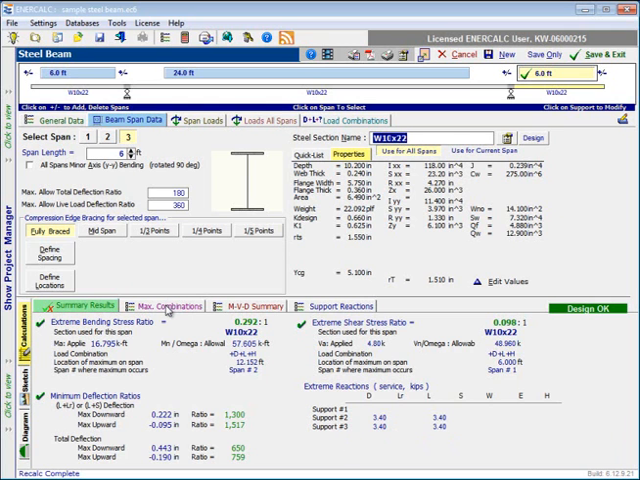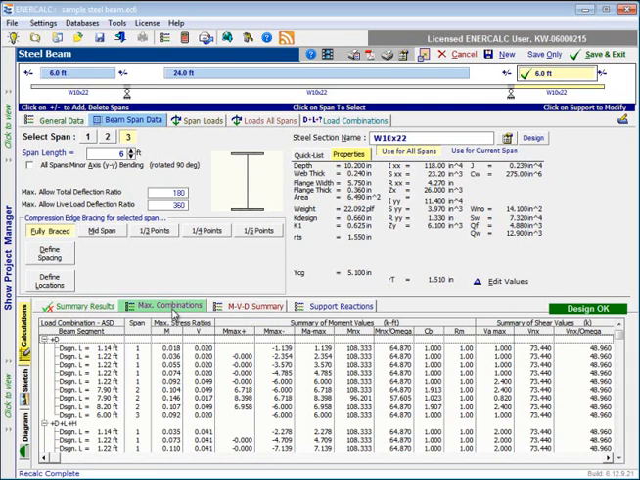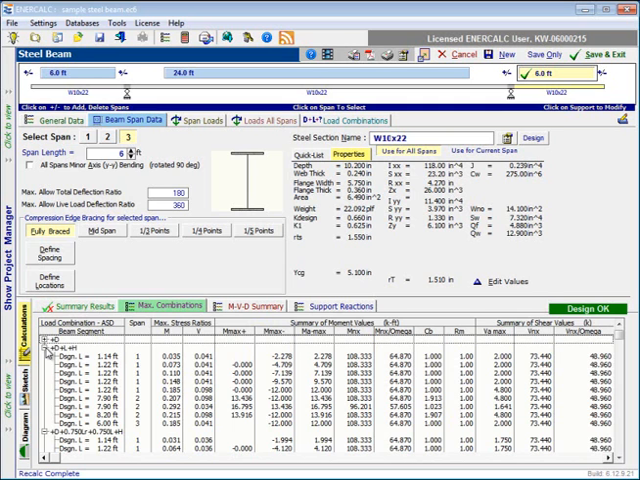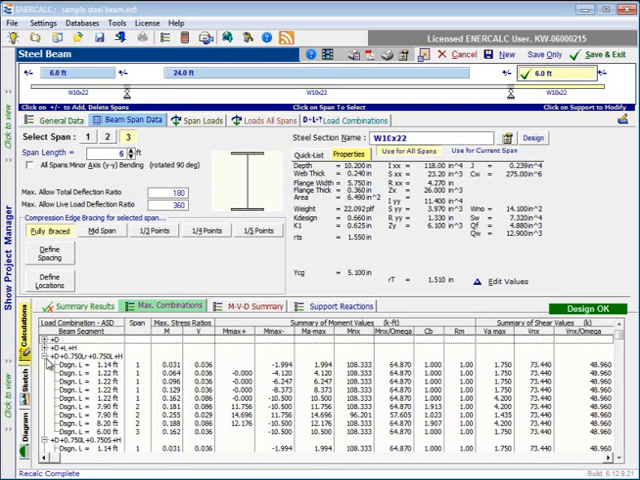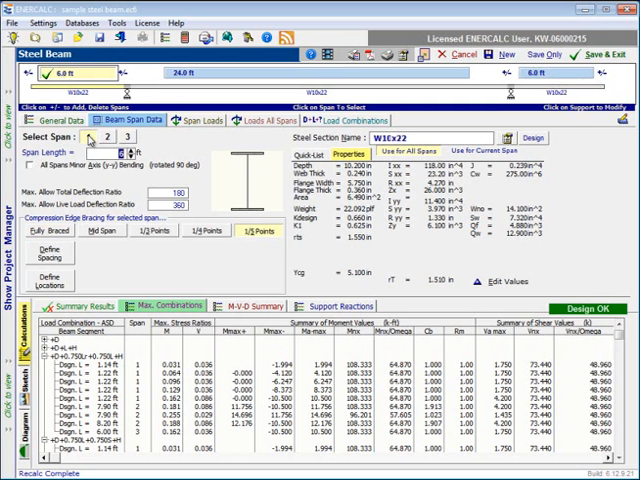Next we'll move over to the Maximum Combinations tab. On this tab we can see that we have a breakdown of values for each of the load combinations that's run, and in fact within each load combination we also have design segments. Notice that we have a few design segments that all indicate span number 1. This relates back to the choice that I made for span number 1 to be braced at the 5th point when we were on the beam span data tab.